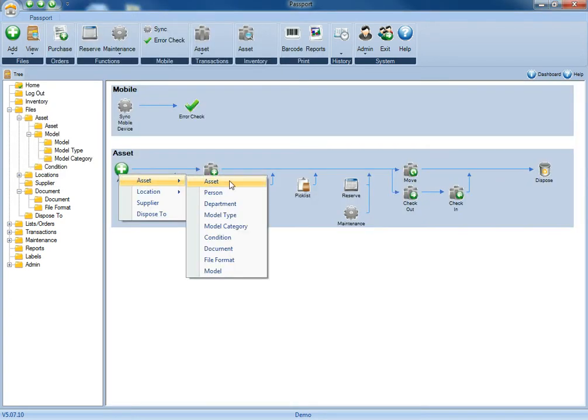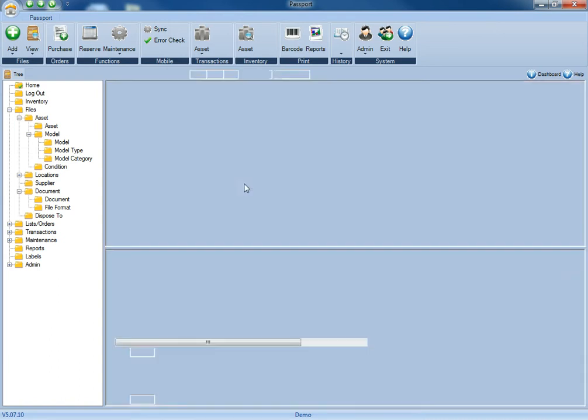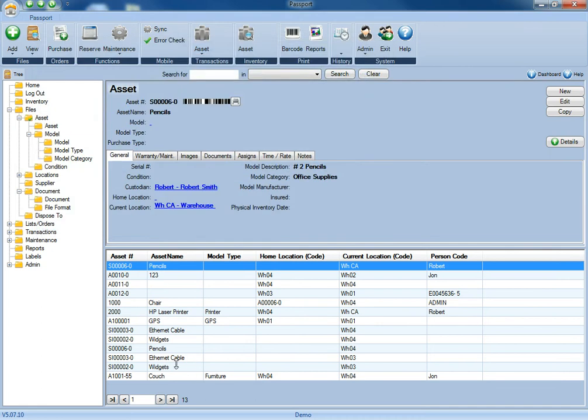And finally, you can come and click on the Asset option, and at this point you can populate all of the information for the asset, including the model and model type, as well as all the other additional information that we had discussed. Once you have all that information in there, just click Save, and the new asset will be added to the database as well as the grid below.